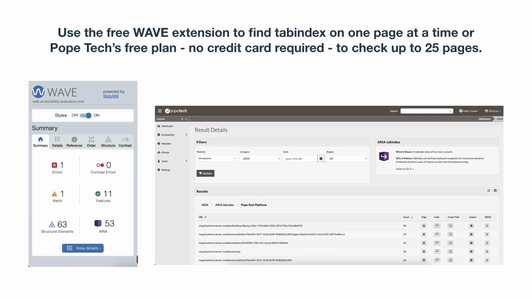Now that you know when to use Tabindex, you're ready to find it on your website. Use the free Wave extension to find Tabindex on one page at a time, or PopeTech's free plan, no credit card required, to check up to 25 pages.